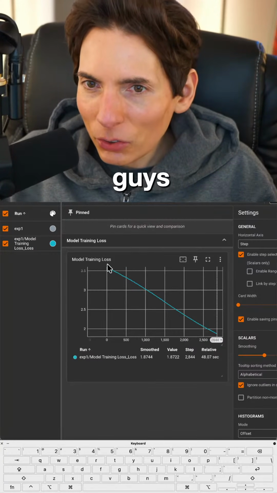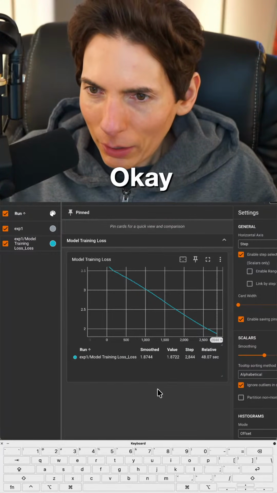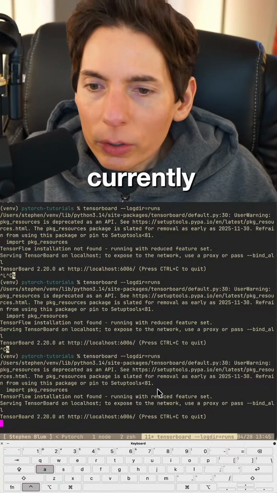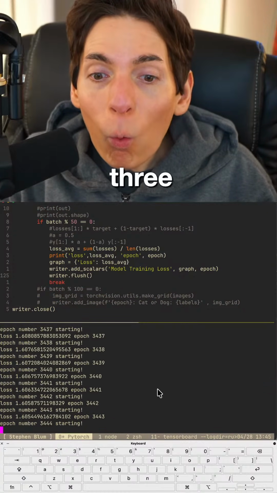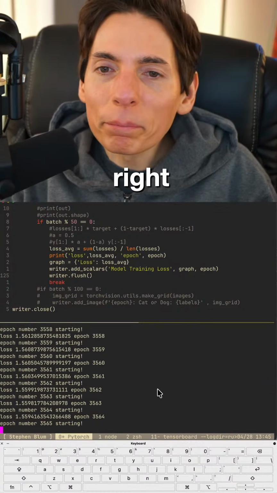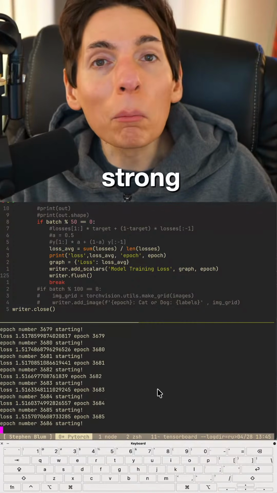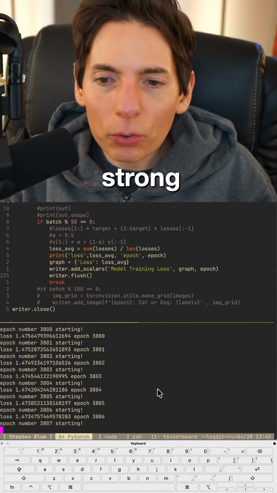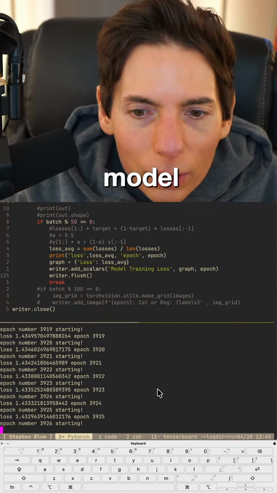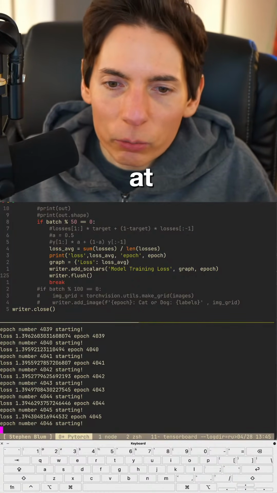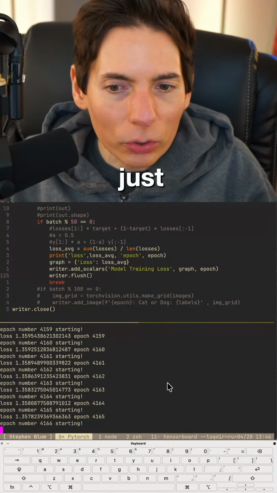Look at that, you guys. It's still going. Okay. Oh, wait. What is it currently at? 163. Whoa, no way. All right. I think we've got a pretty strong model now. I'm pretty satisfied with that because look at the rate of adjustments. It's just learning like crazy.